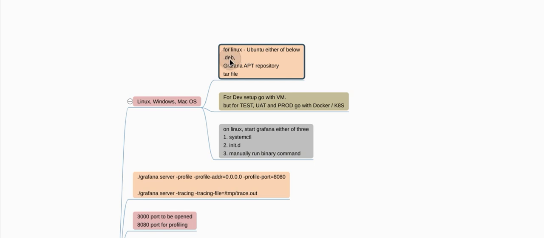So you can set up by Debian package, or you can set up by apt repository, or you can set up a tar file, but I did tar file because I want to have complete controls. Okay, I'll show my directory. Once I unzip it, straight away I can go into the bin folder. There I can see this Grafana server exe file or binary files.